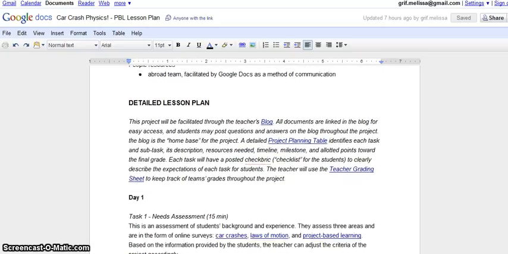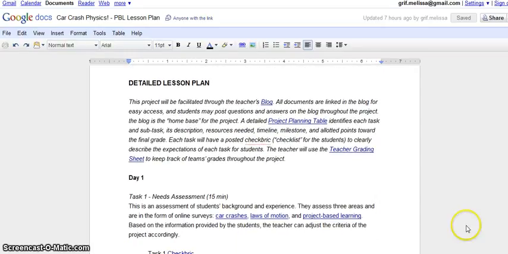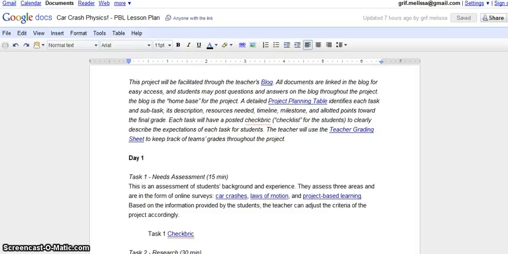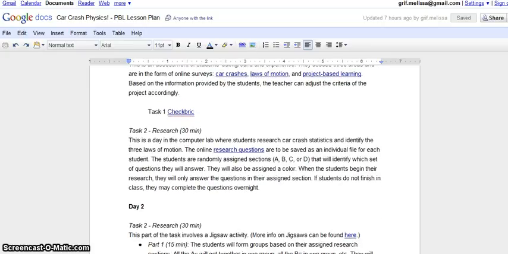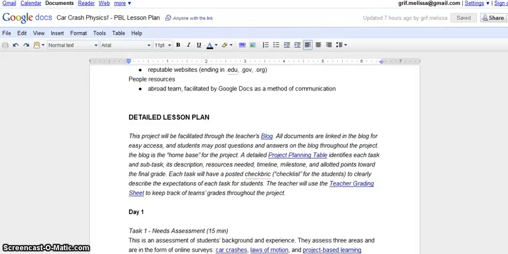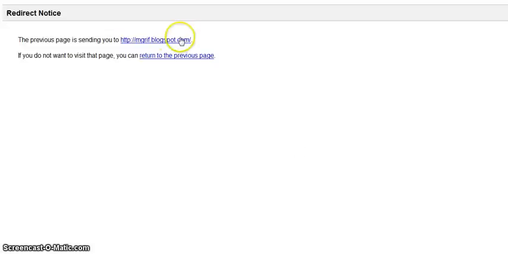And in the detailed lesson plan, I start by giving the link to the blog that serves as the home base for the whole project, and it lists all of the days of the project, including all of the Google Docs that are associated with it. Now, these Google Docs are included in the blog, but I also included them in the lesson plan just to make it more easily accessible. So I'm going to go to the blog and access everything from there.